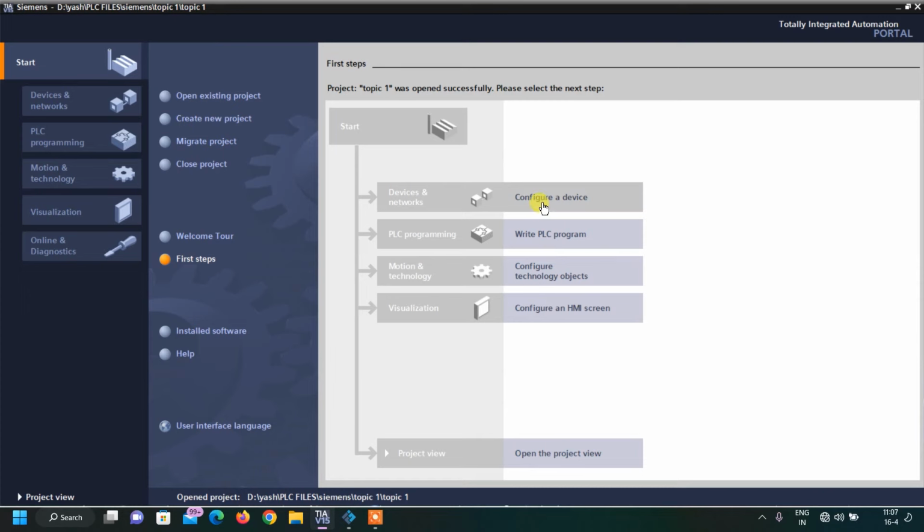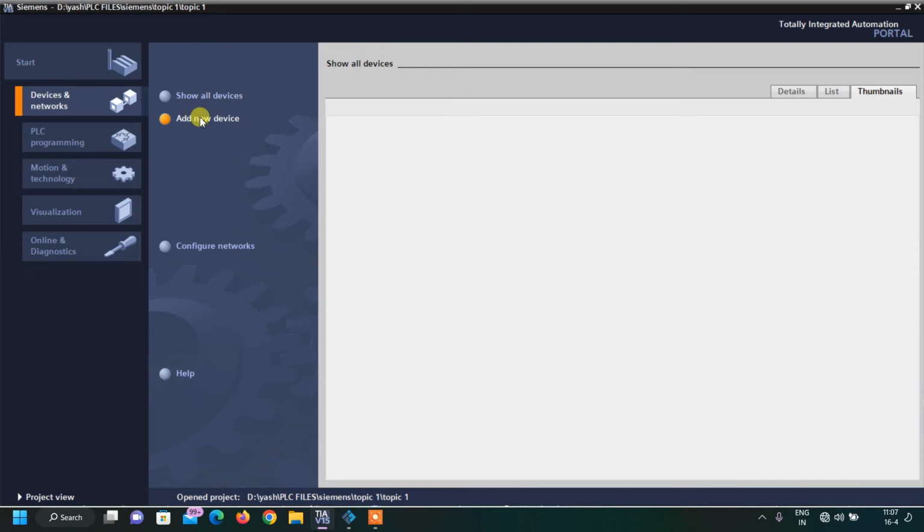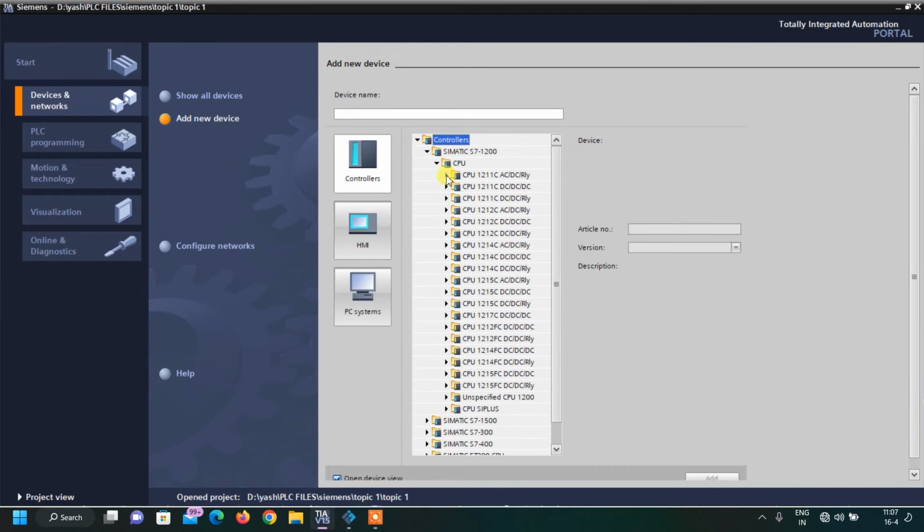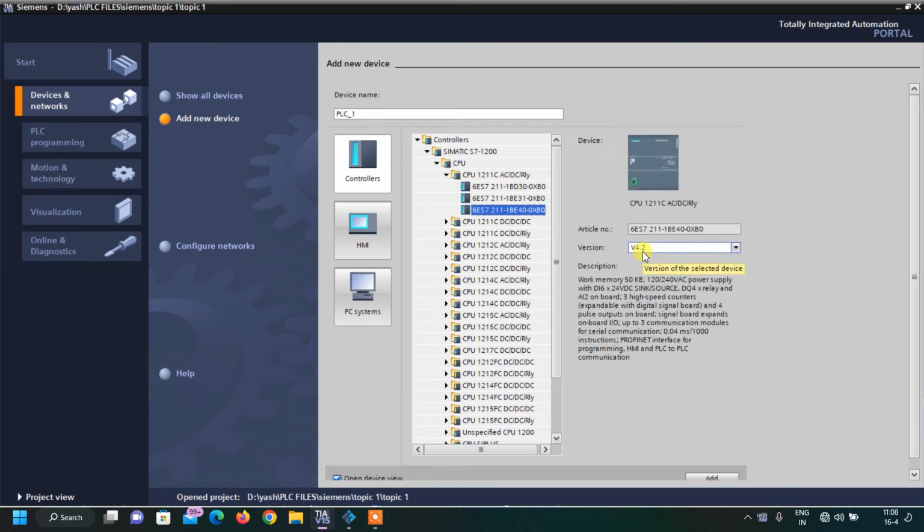First of all, we have to click on configure device. Click on add new device. Here we have to use our CPU only. From here we can select S7-1200 CPU models and we will just use the basic model, that is the first one, and here I will use this third one because the difference is the version. It is very important. In order to do simulations we have to use a version above 4.0. So here this thing is very important, version 4.2.